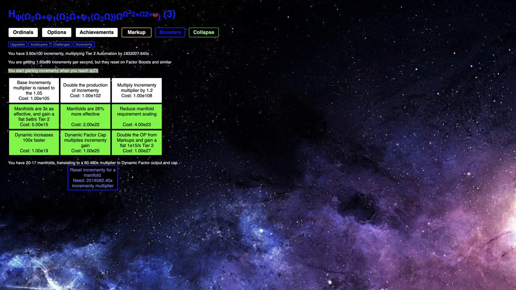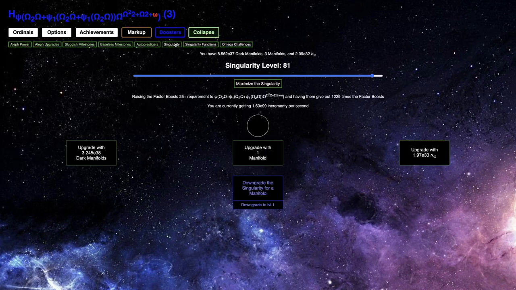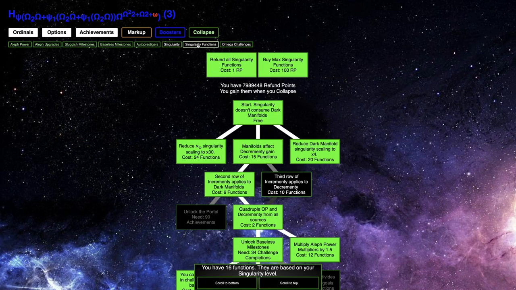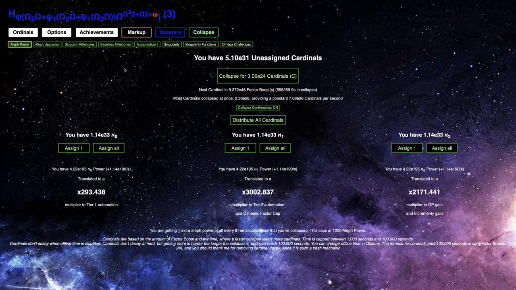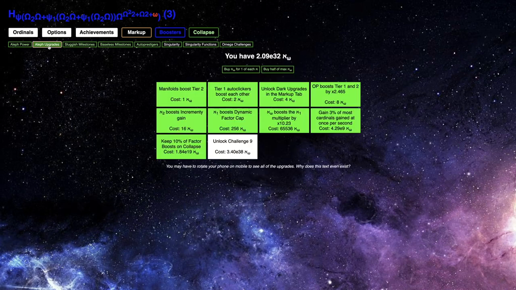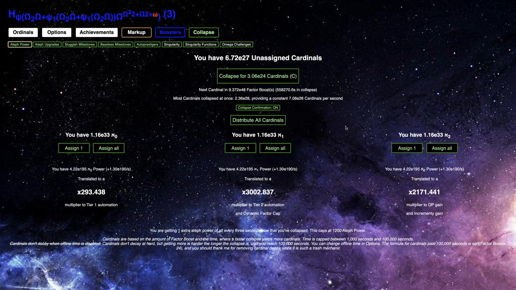And then maybe grind some more factor boosts because maybe I need 1.97 E33 Aleph Omegas here. And right now, if I go here, I'm at 1.16 E33 plus 2.09 E32. That's about 1.37 E33. That's okay. It's 70% of the way there, but all the way there is like multiple months.